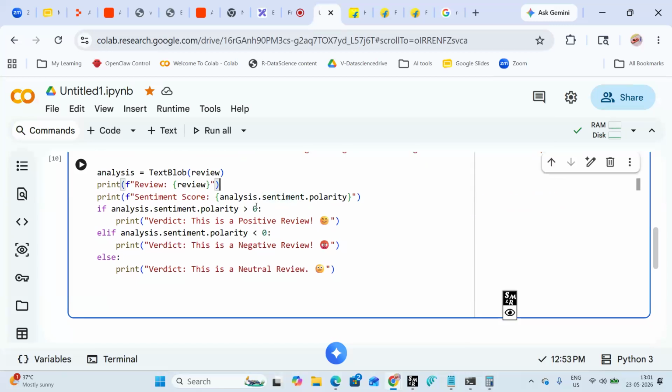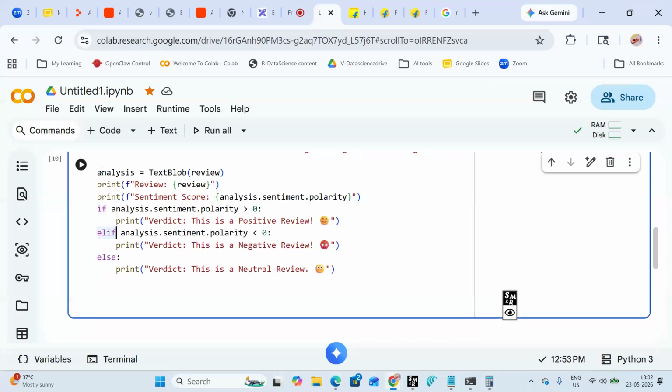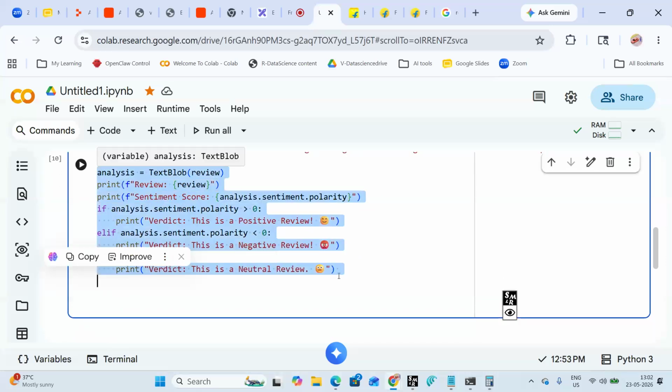Now if the sentiment score is greater than 0, then the verdict is a positive review. Else if the sentiment score is less than 0, it is a negative review. Else it is neutral. Any questions on this program? Here are the conditions.